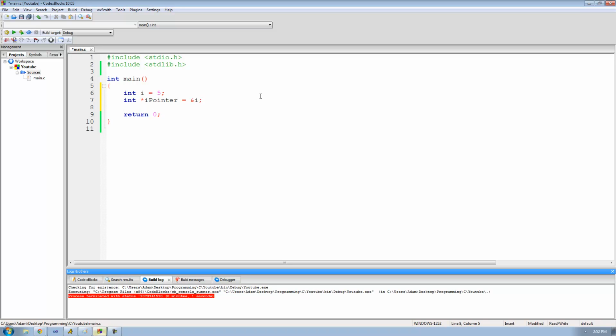Alright, now let's go ahead and create a pointer that stores the address of iPointer. So we're going to be creating a double pointer. So we're going to say int **ipp, and we'll set it equal to the address of iPointer. Alright, so now we just have a double pointer that stores the address of a pointer, and the pointer that it stores the address of points to an integer. So this right here is a double pointer.